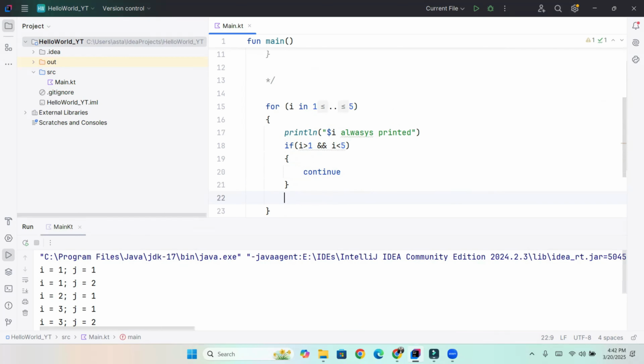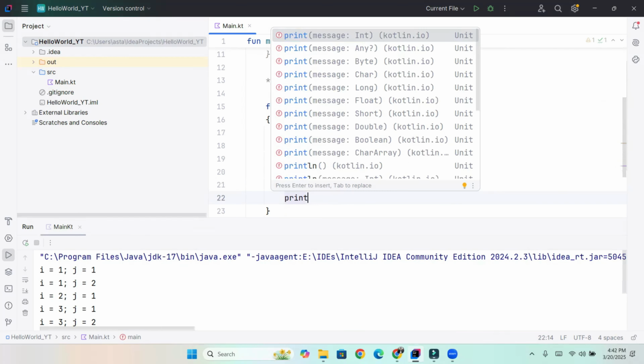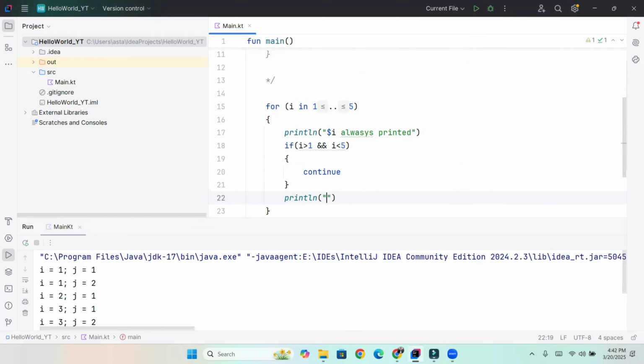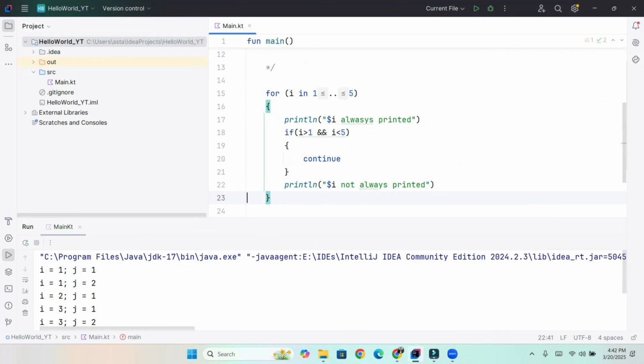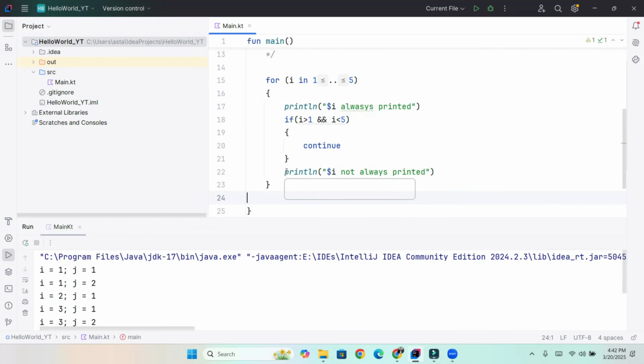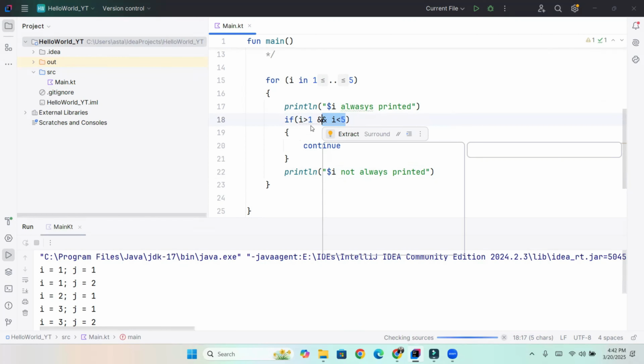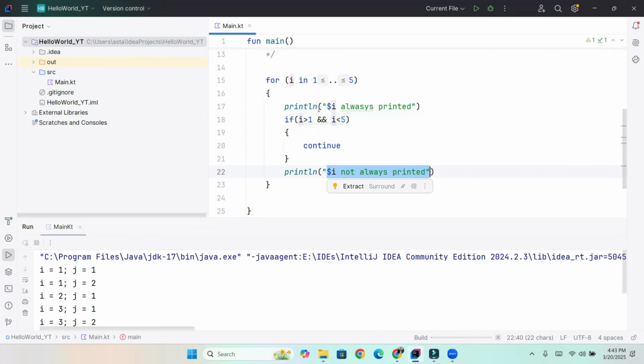and here after this if statement I am writing here println, and here I am writing dollar I not always printed. So when you will run this code, you can see here this line is inside the for loop, but you will see that this line will not run. So let's run this code. This continue will work when I is greater than 1 and I is less than 5. Means for 2, 3, 4, these three values, this continue will work. For I equal to 1, this line will work, and for I equal to 5, this line will work.